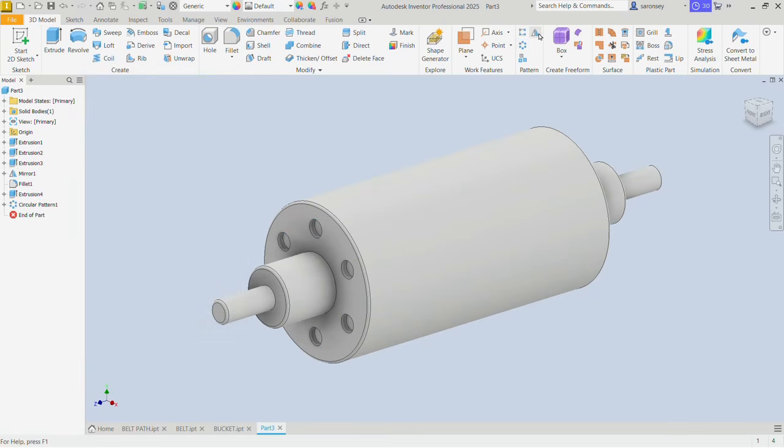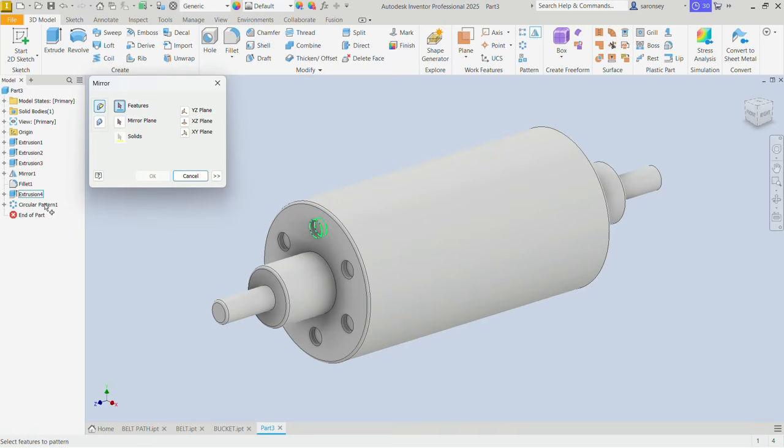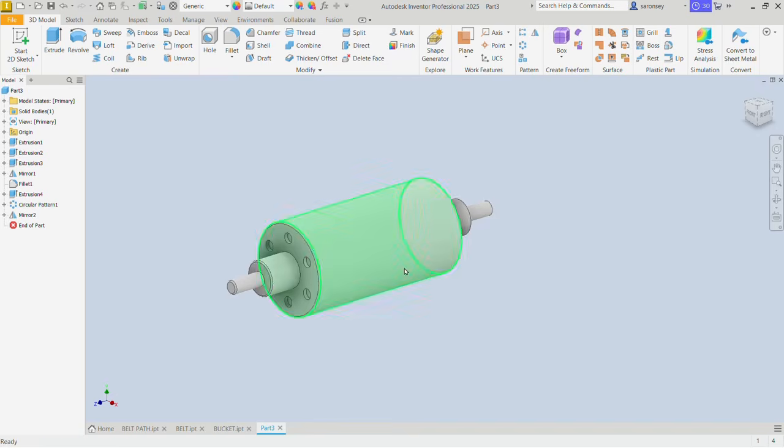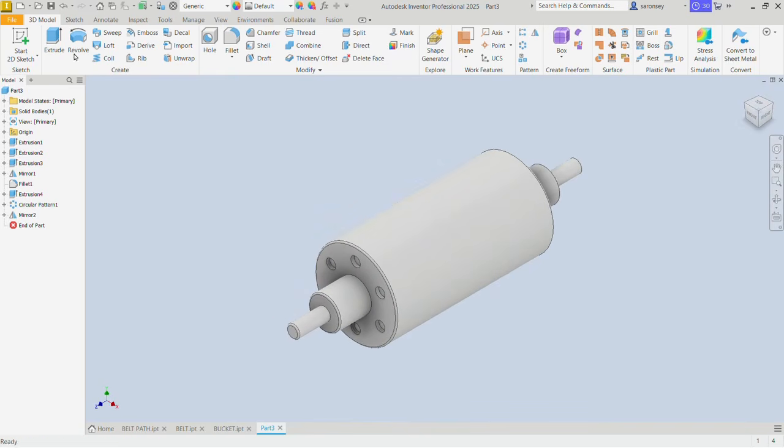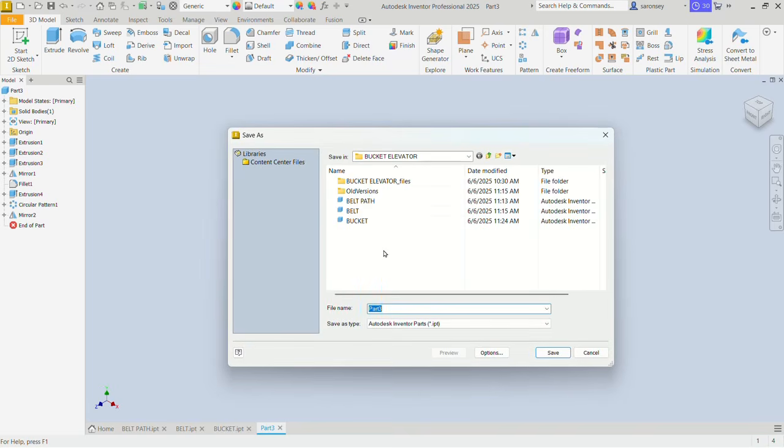So the mirror command, the features are going to be the circular pattern and the extrusion. So we select the two. And for the mirror plane, we'll go across the XY plane. Let's hit OK. Now we have same on the opposite side. This part is also ready. I'll go ahead and save this in the same folder as the shaft.